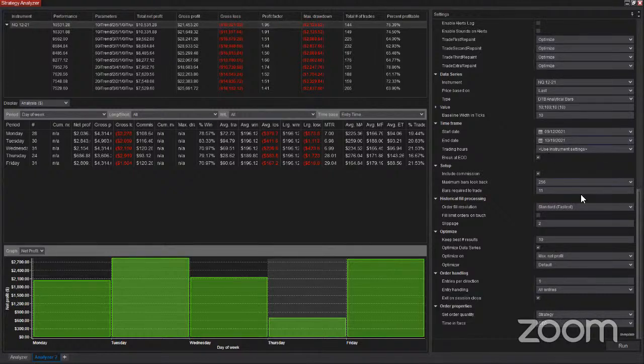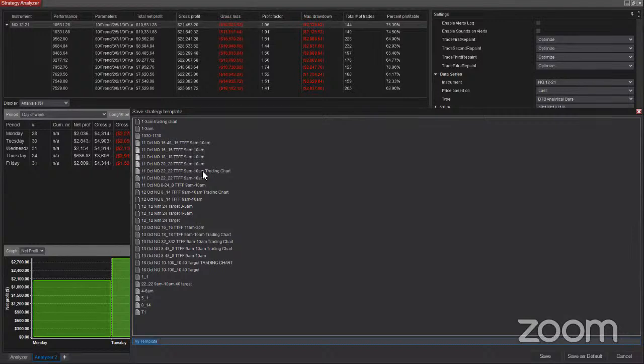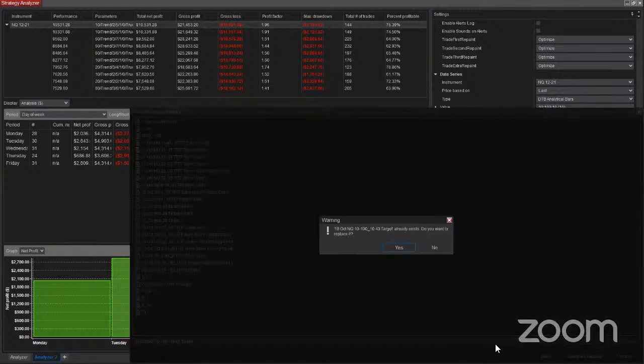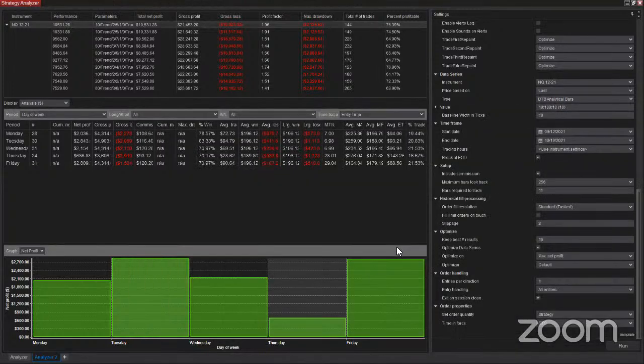So I'm using instrument settings and everything else is exactly the same. So I'm just going to save this template, save, and I've got it as 18th of October, 10 to 100 underscore 10 with a 40 target. Now again, I just selected 40 target. You could have any target that you want. You could do a 30, a 40, a 50, 60, whatever target you want to do. You can even optimize the target, but that will add a lot more iterations to your actual numbers.